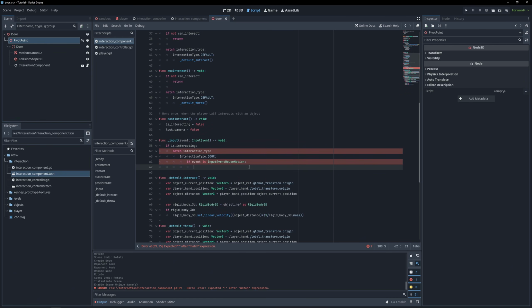And what we're going to do is start at the pivot point and rotate on the y-axis. And that is going to be done to the event relative, which once again is the movement of the mouse in the y-axis. And that's going to be times a sensitivity on how fast the door is actually going to open, in which case it'll be 0.001. And make sure you have a colon there.